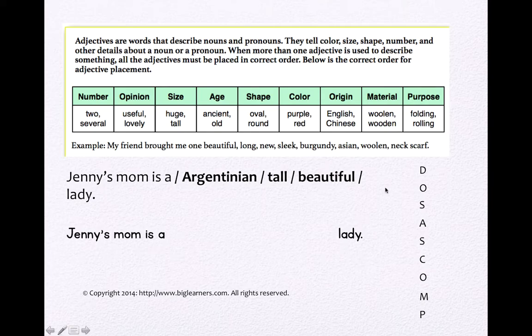So is there a determiner? No, it's already there. Jenny's mom is a, right? Is there an opinion? Yes, beautiful. Is a beautiful. Is there a size? Yes, tall. And the last one is the origin, and that's the last type of adjective that is included in this example. Jenny's mom is a beautiful, tall Argentinian lady. Yes, that's the correct order for these adjectives for this sentence.